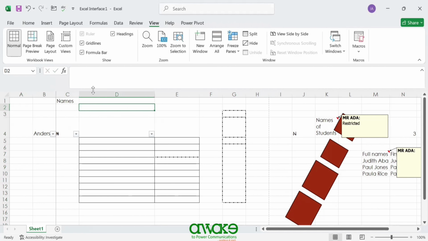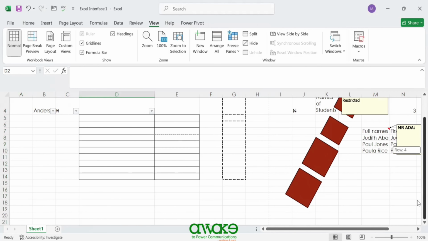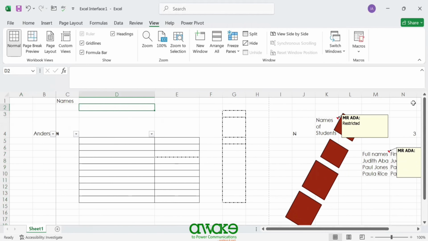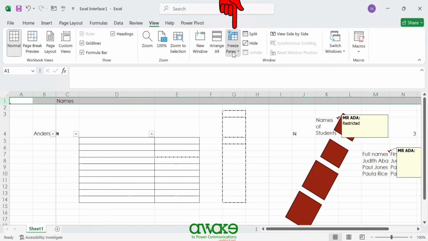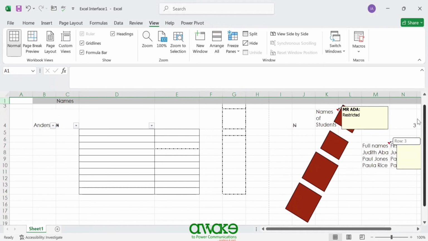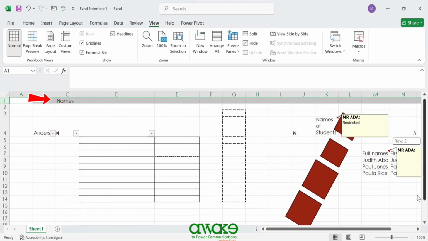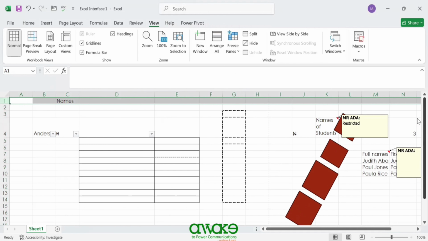Because this one has not been frozen, if we scroll down, you see there's no longer name, right? Because we are at the fourth row now, so the first row has been hidden. So if we freeze that row, let's go back to freeze panes and freeze top row. As we scroll down, names remain static. That is, the first row that carries our column headings remains static, so it is easy for us to know what column we are actually working with. So that is how it works, okay?